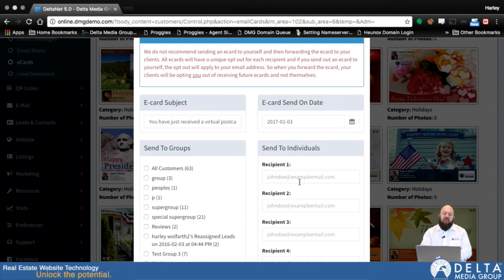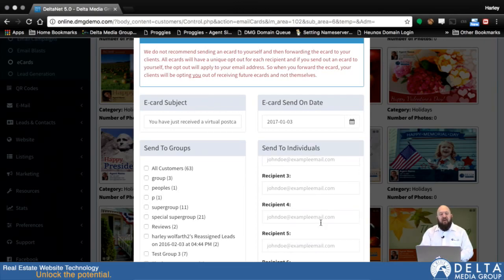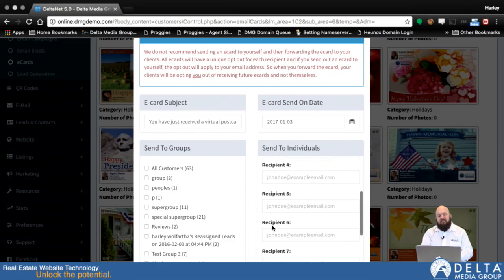Now the other thing you can do here, you can put in your own email address here so that you can see a preview of exactly what it'll look like. What you don't want to do is send one to yourself and then forward it from your own email off to all the customers you want it to go to. Because every eCard that goes out has an unsubscribe link on it. So if any of your customers were to click the unsubscribe link on the email that went to you, they're going to unsubscribe you instead of unsubscribing them from the system. So that's why you want to send it directly to each customer through here.